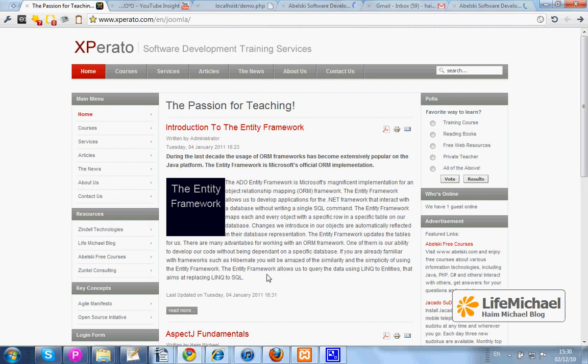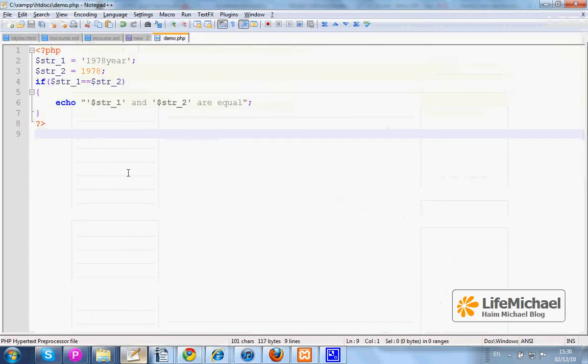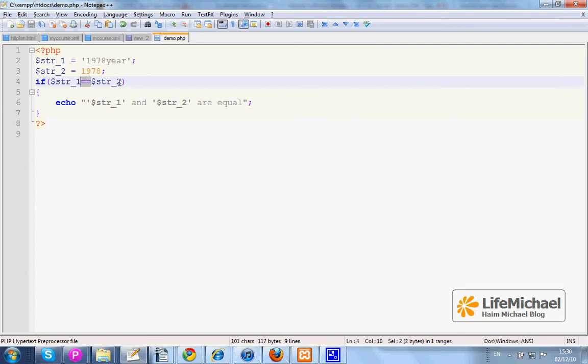Comparing two strings in PHP can be done using this operator. Using this operator, the two strings will be compared with each other. When one of the operands is not a string but a simple number, as in this case, the other string will be converted into a number type, so the comparison will be feasible.